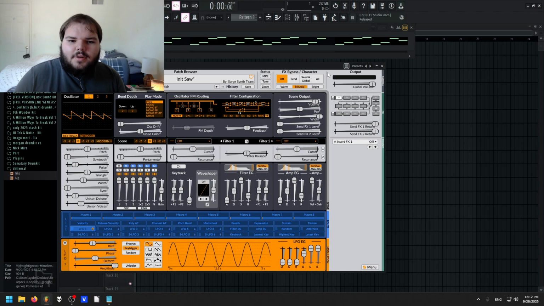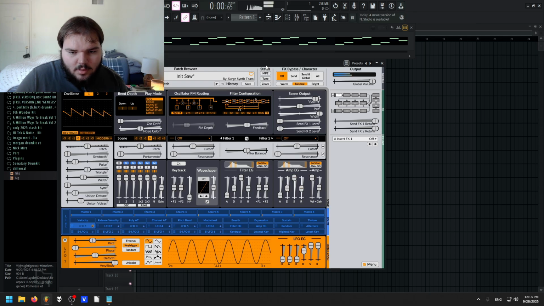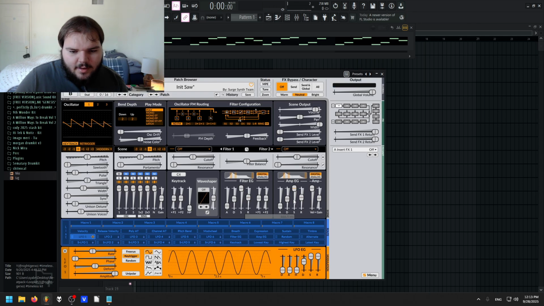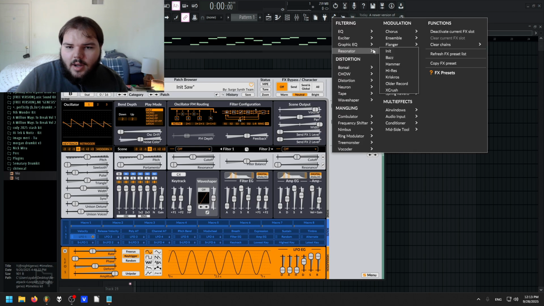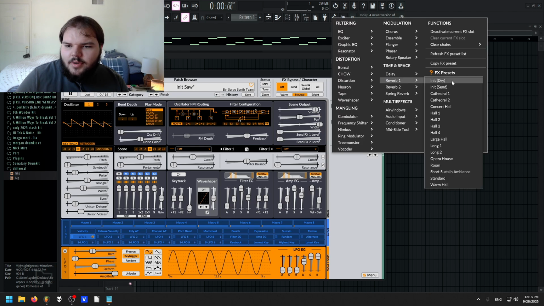I think this is a good lead. Attack, I'm gonna put it up on both. Release up on both. That added a lot, honestly. Another thing I like to do is actually use the insert effects here. I'm gonna put reverb.